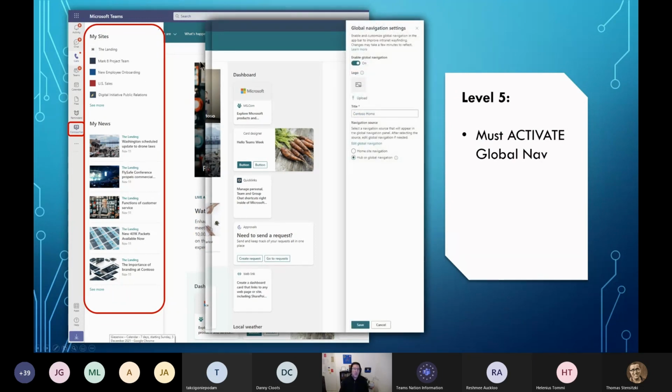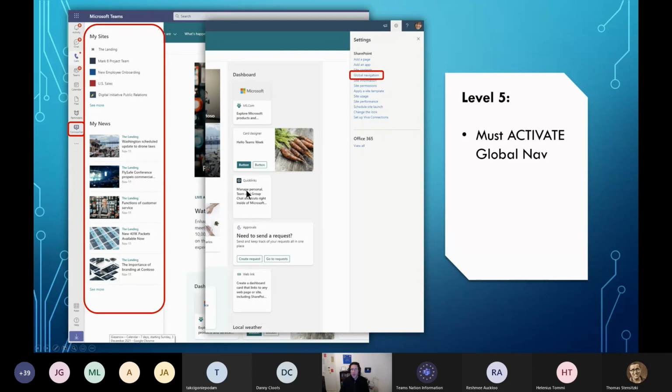Now, important to know, this is useful anyway. A lot of customers want global nav just because it's useful everywhere in SharePoint. That's the whole point of global nav, but it obviously will filter through into Connections as well. So just to see that again, we go global nav.